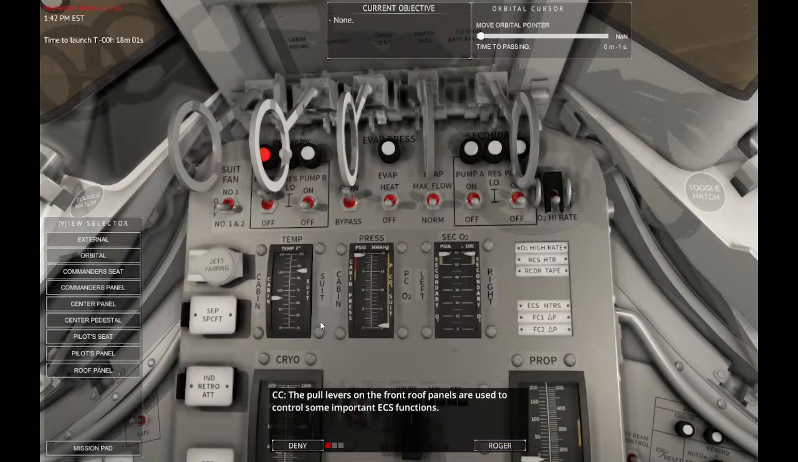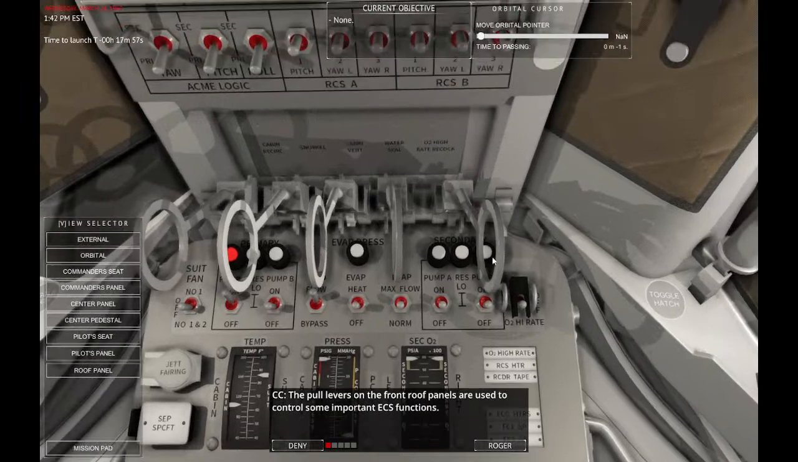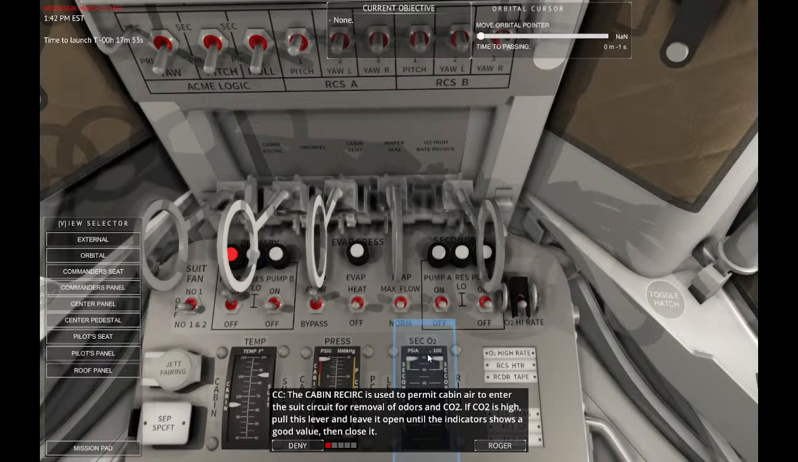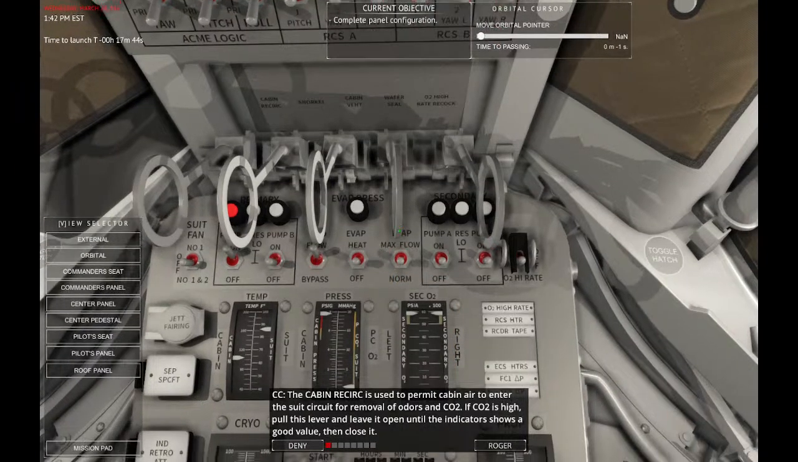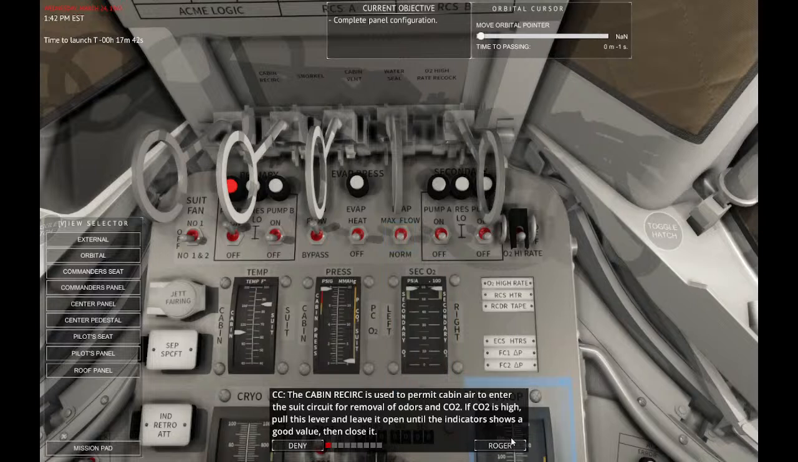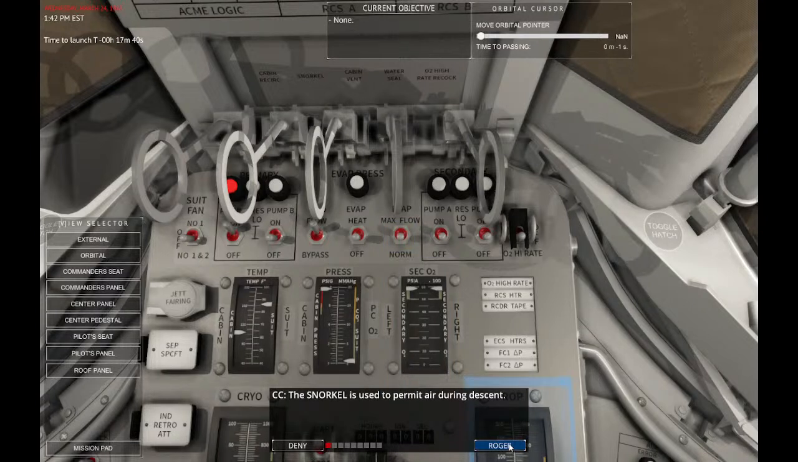The pull levers on the roof panels are used to control some important ECS functions. That are these things. The cabin recirc is used to permit cabin air to enter the suit circuit for removal of odors and CO2. If CO2 is high, pull the lever and leave it open until the indicator shows a good value, and then close it. The snorkel is used to permit air during descent. That's the cabin recirc, snorkel. Cabin vent is for decompressing the cabin and ventilation during landing.